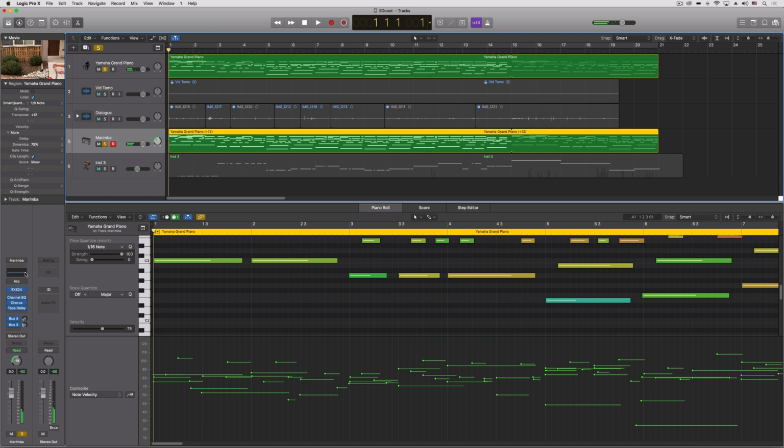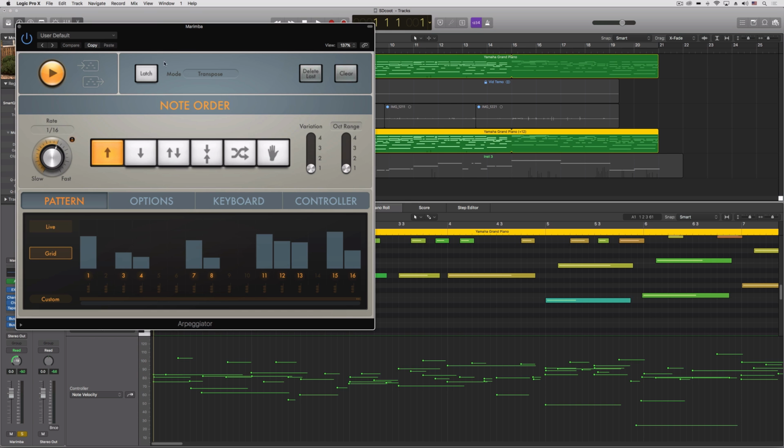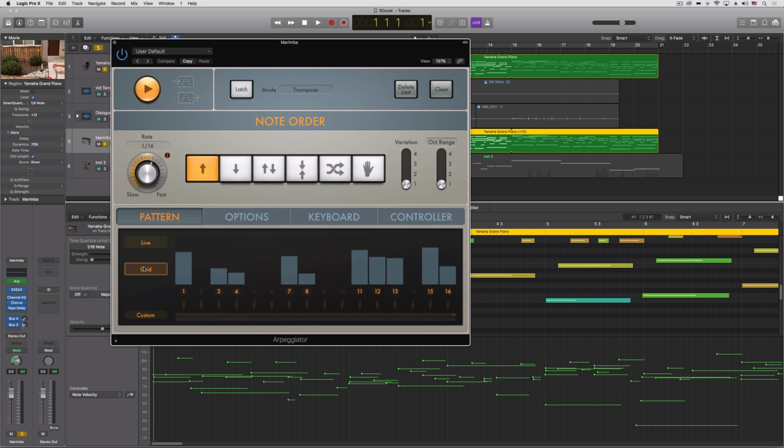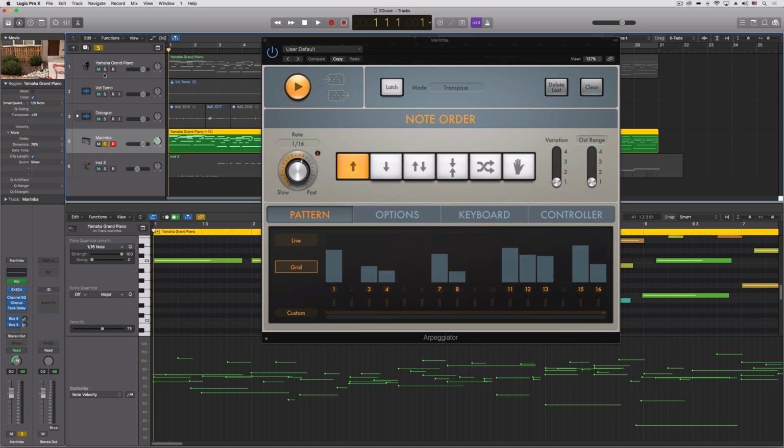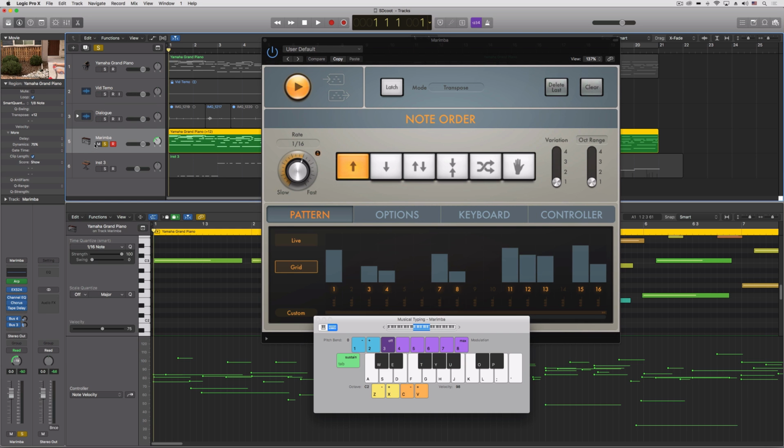And then I added the arpeggiator to it. Now here's what the arpeggiator looks like. I used the grid function, and honestly, I just drew in a couple of notes. I wanted to make sure it was the full 16 beats, and then it had some leftovers on here. Let me play just a little bit so you can hear this pattern.